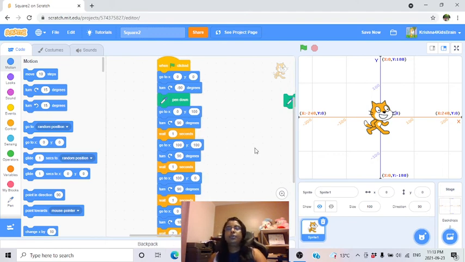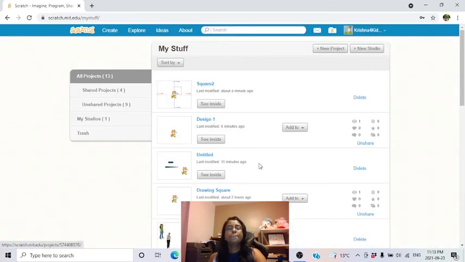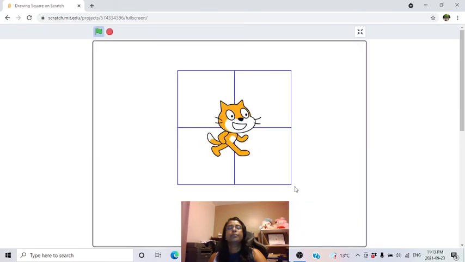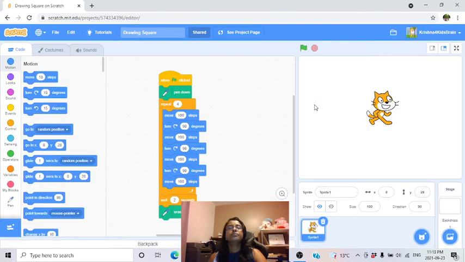There's another way to draw a square, not only with the x-axis. If it's difficult for you to use the x-axis and y-axis, you can do it like this. We will see how to do this one. Here I'm asking it to move 100 steps. Instead of giving the x position and the y position, I'm asking it to move 100 steps, and I'm asking it to repeat 4 times.